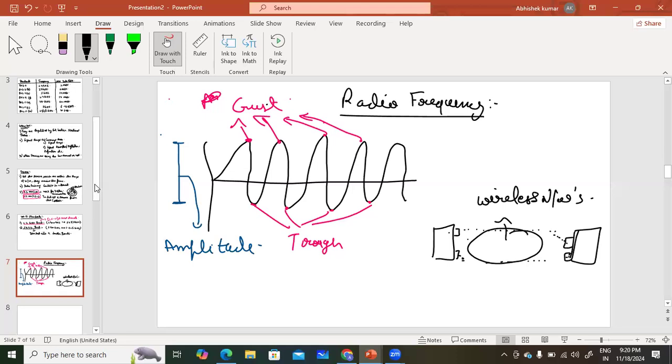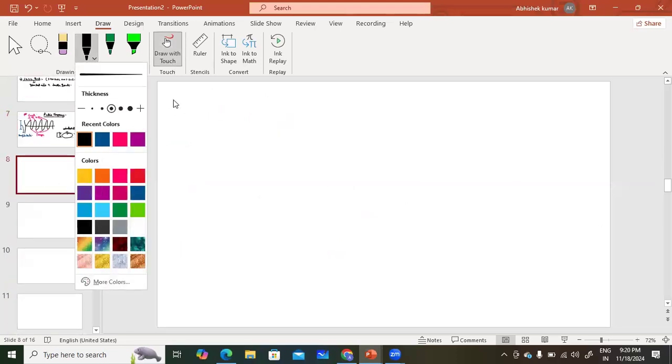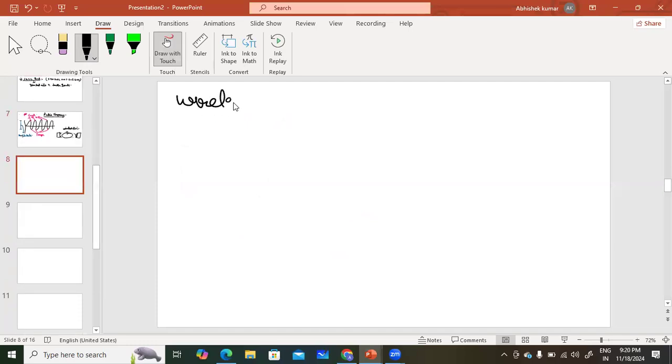The next part is wireless security. The next thing which we will focus on is wireless security.